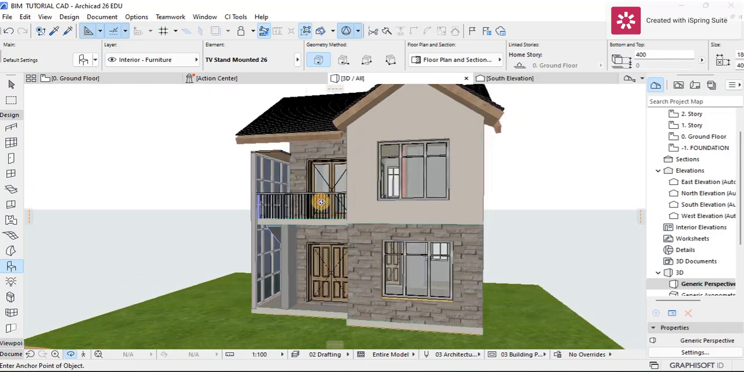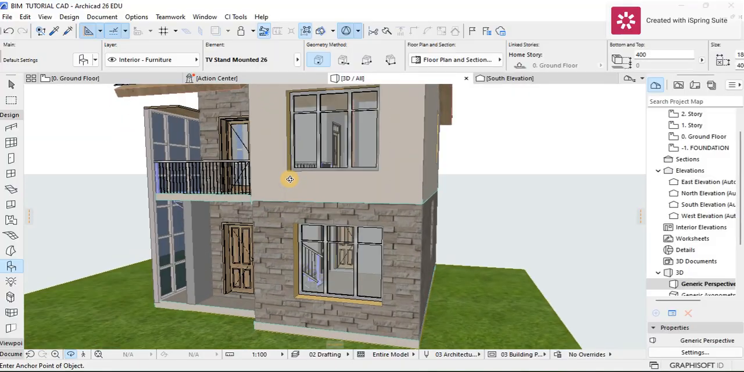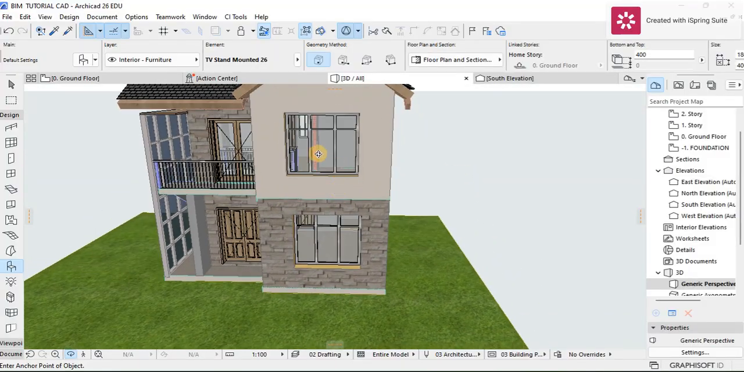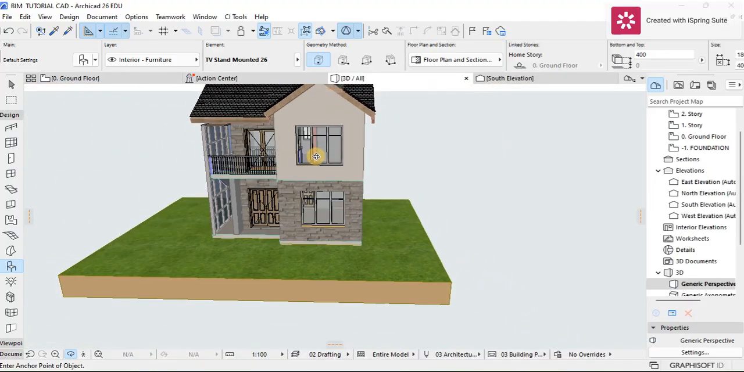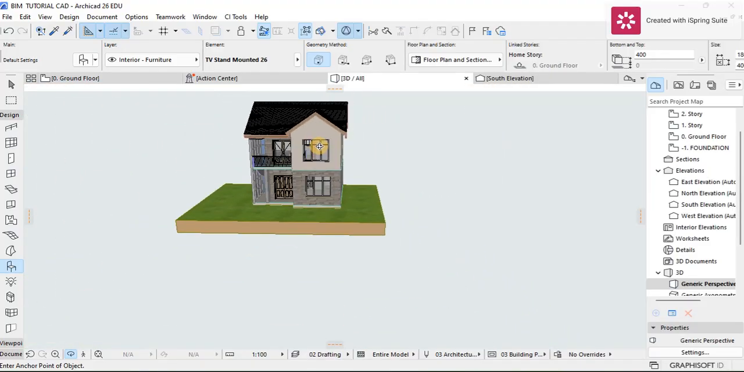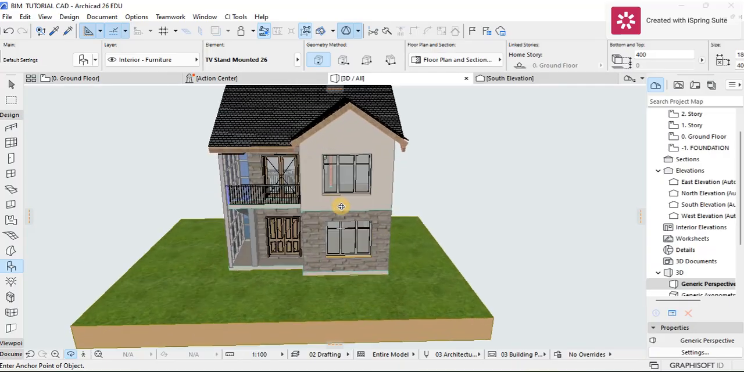The first thing we're going to be doing in this video is arranging the furniture in our building, and then we're going to be finishing off with the interiors and generating the views, which are the elevations and then the sections, and then we're going to finish off with placing them on the layouts.